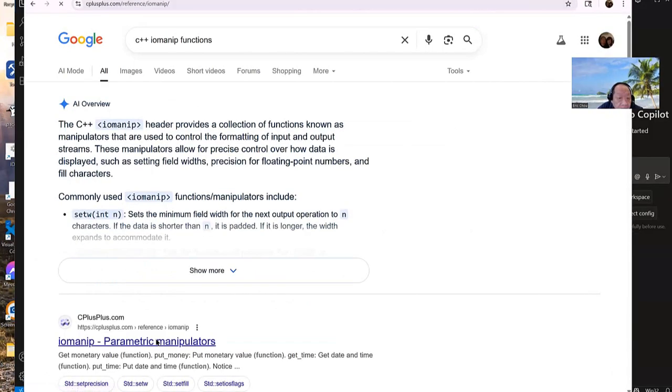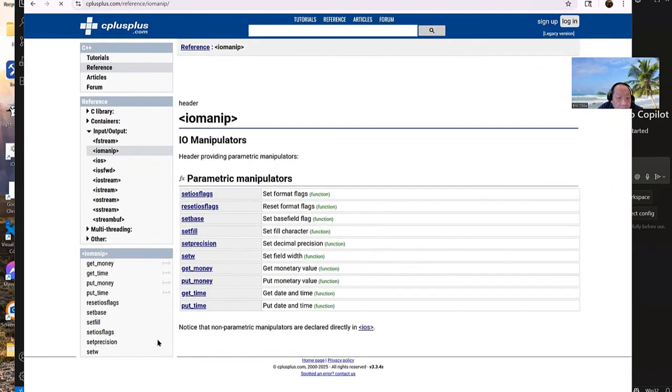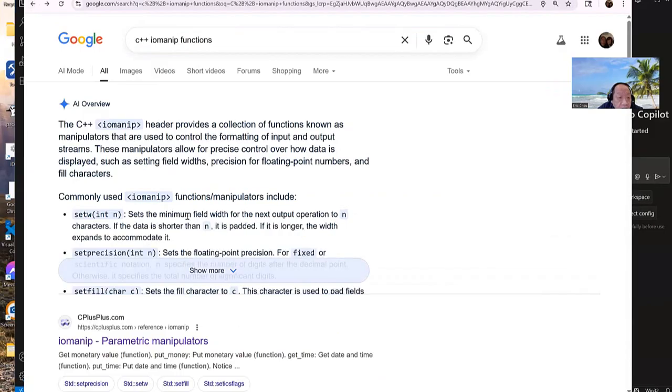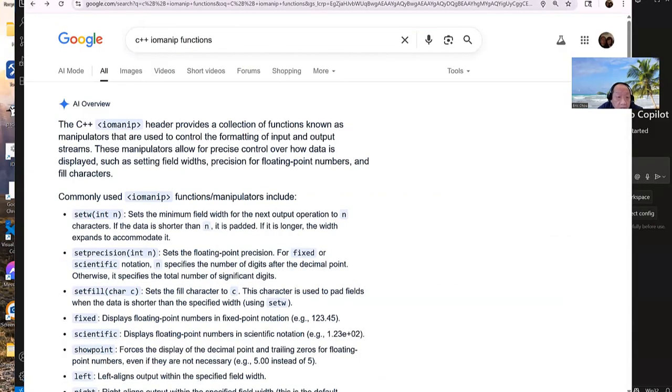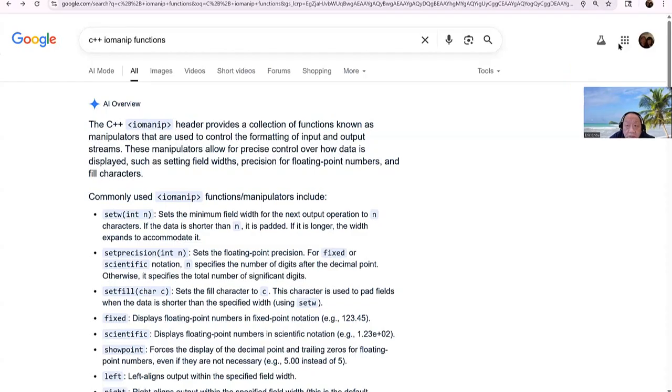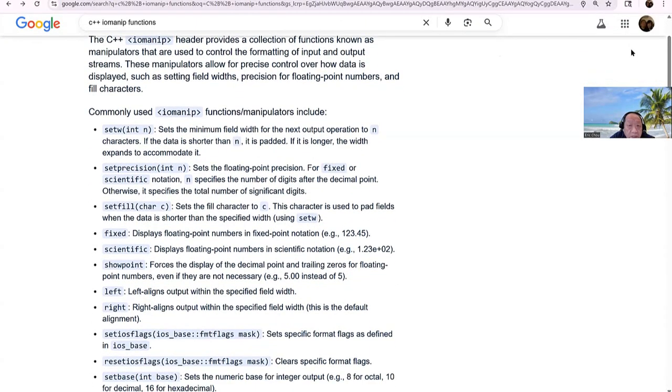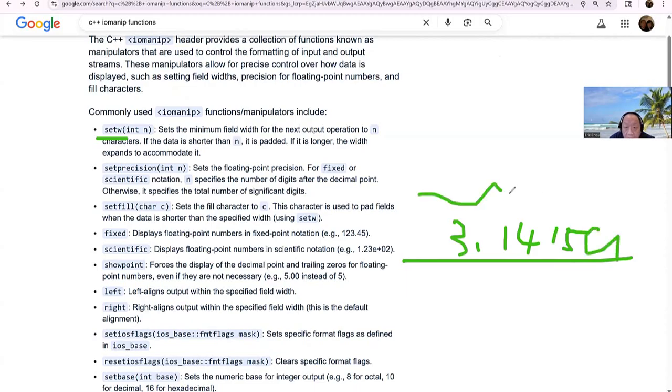So here are the parametric manipulators. Go back. So here they are right here. If you do AI mode, there is set W, or setting the width. Setting the width is how many bits you have, like 3.14159. The total number of the bits is called the width.